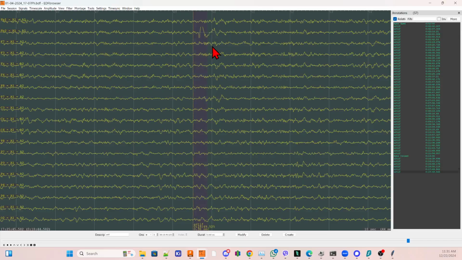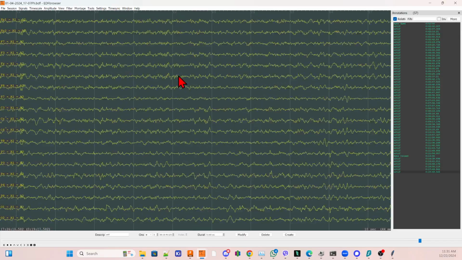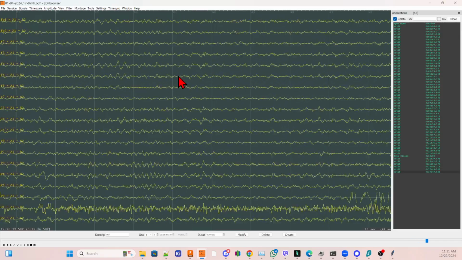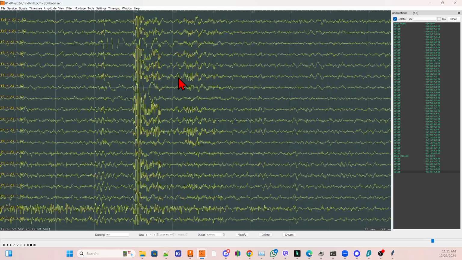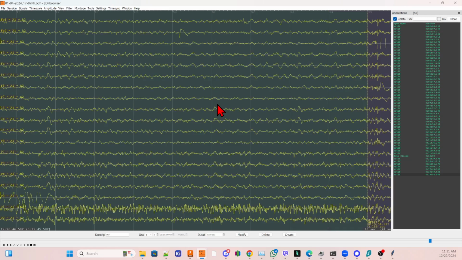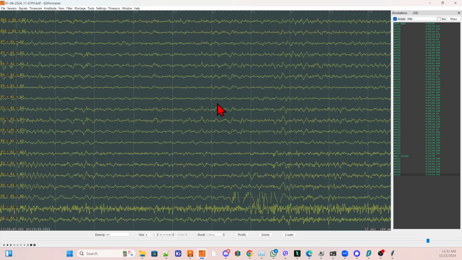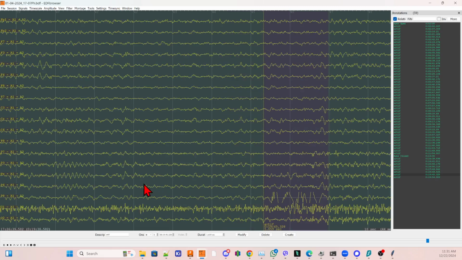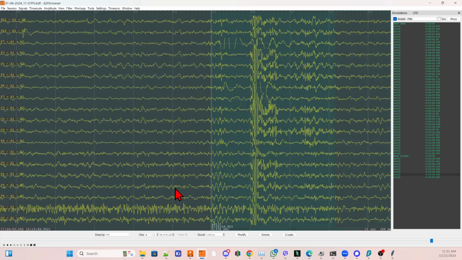Little shift of an electrode over here. O1 is getting noisy again. Let's see, does it continue? Well, definitely this. We want to remove this part. Here I'm a little bit conflicted. We have the O1 that's getting noisy here, but I don't want to remove the whole period of time.